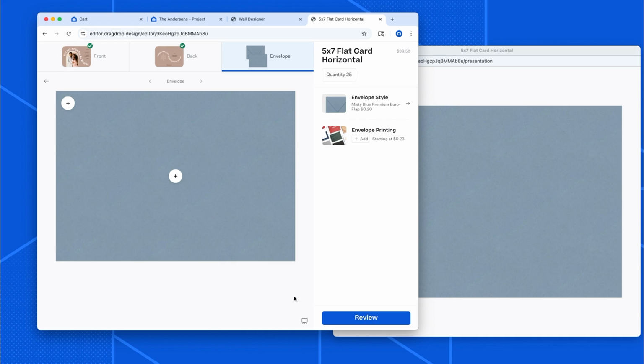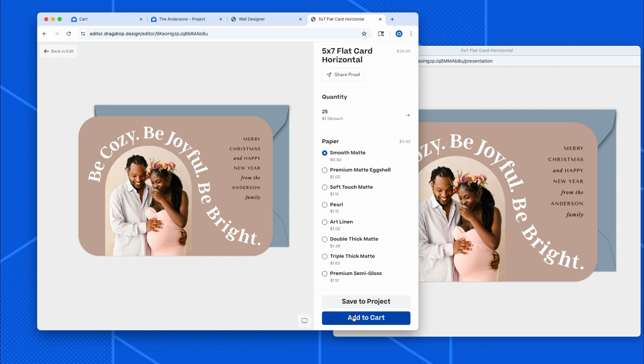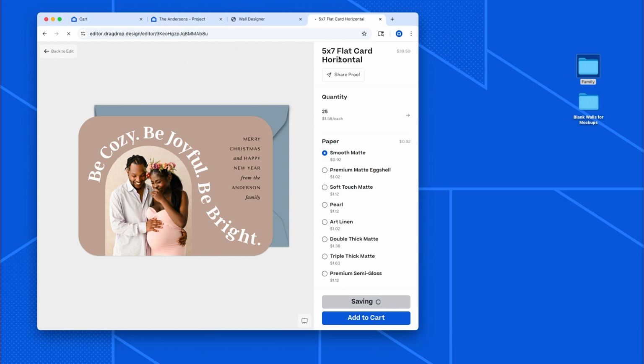And so presentation mode, obviously, is accessible across all of these editors. And so Gallery Walls has it, projects, all of that. Just save the thing back to your project, and you're good to go and do the next item.